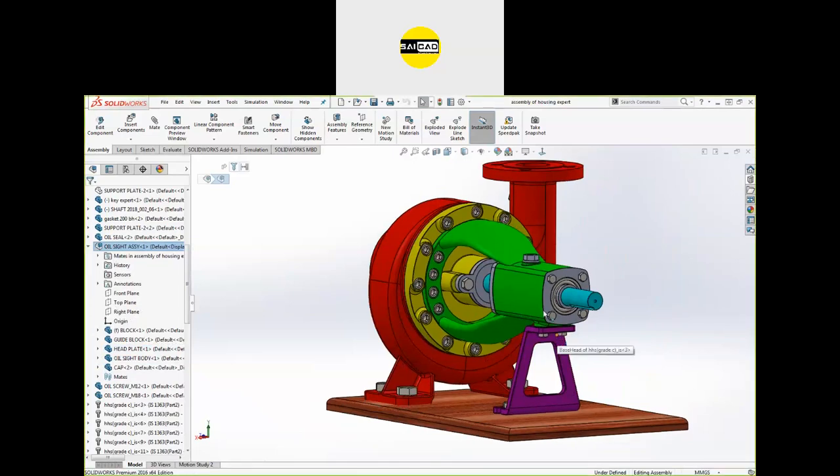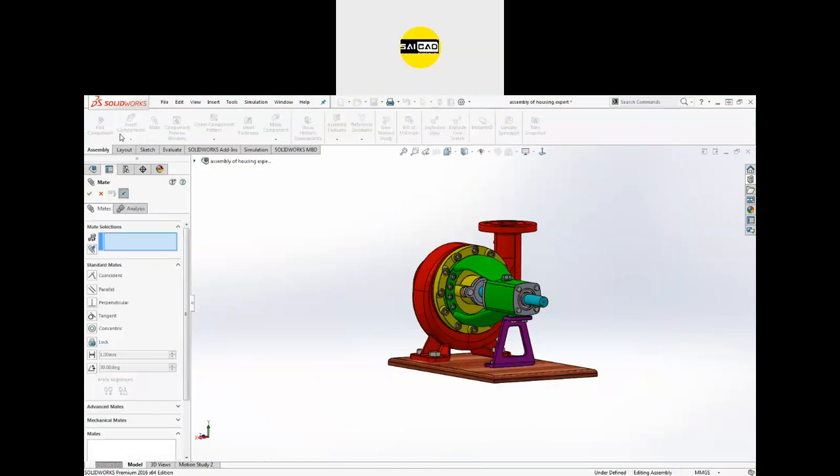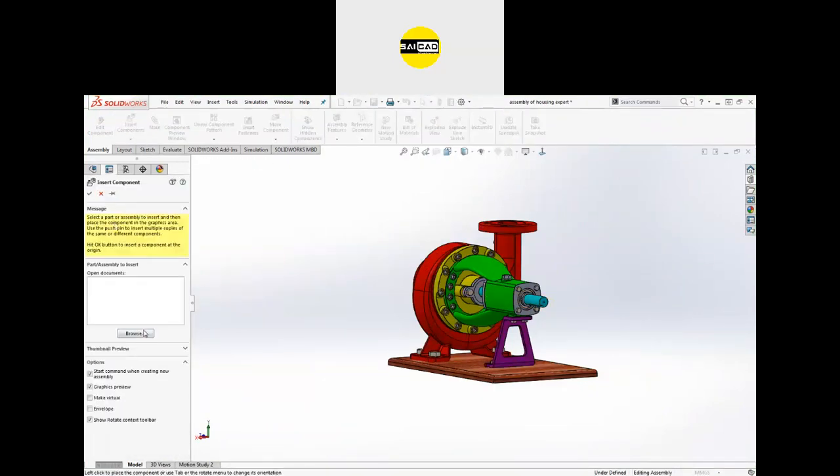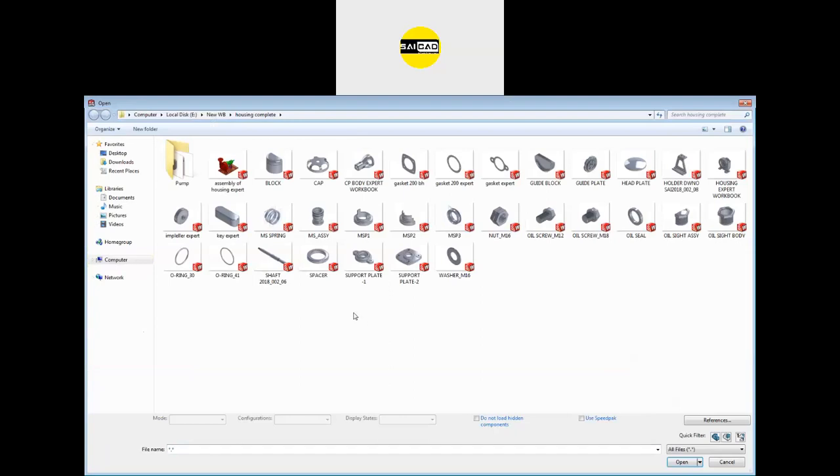To import the assembly, just click on import or insert component, go to browse. You can just select any part, any assembly, and you can import it directly. So here this is the oil side body. Okay, this is the oil side assembly here.